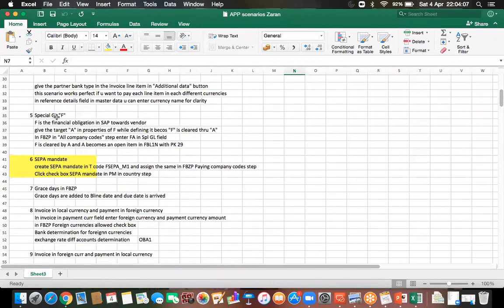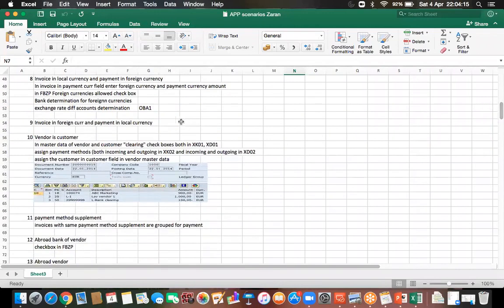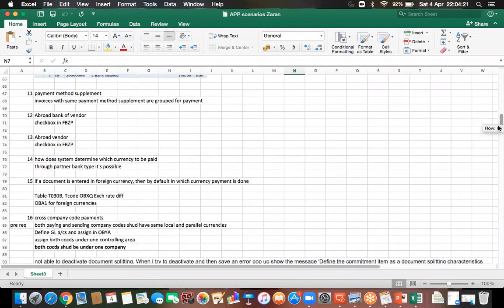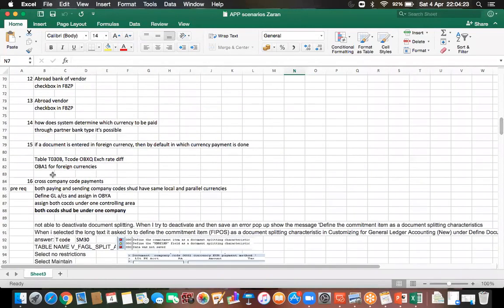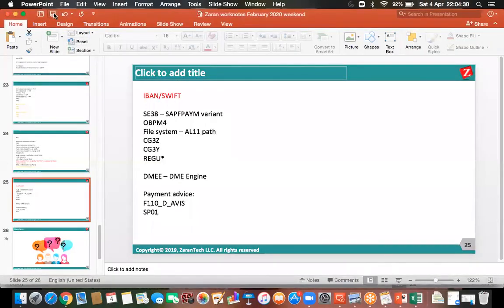Next is special GL indicator F. This you need not do. Grace days in FBCP. Okay, so how to use foreign currencies. This is very, very important. Vendor is also customer. Payment method supplement. Okay, so just try to go through this and execute. Intercompany transactions or cross-company code transactions, I will be telling you in the session. I will be showing you in the system.